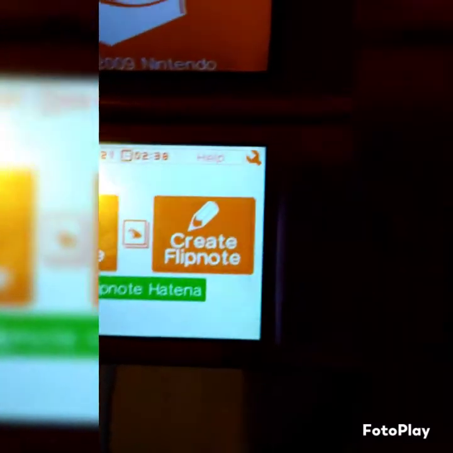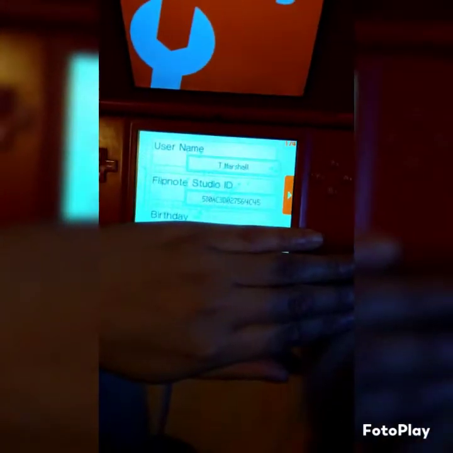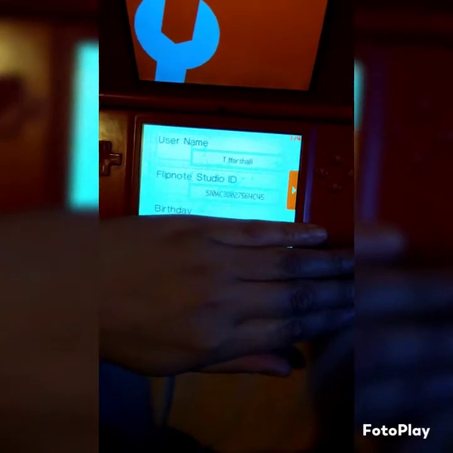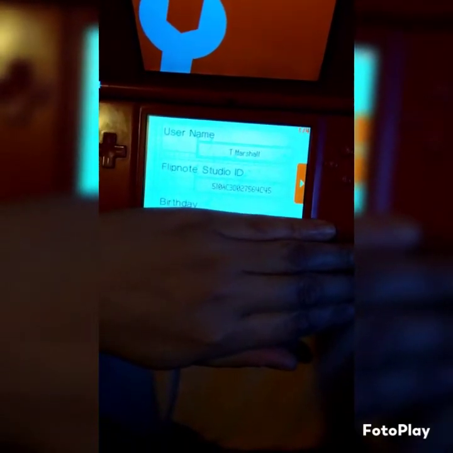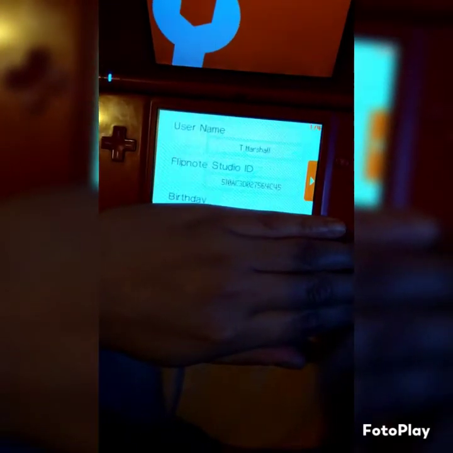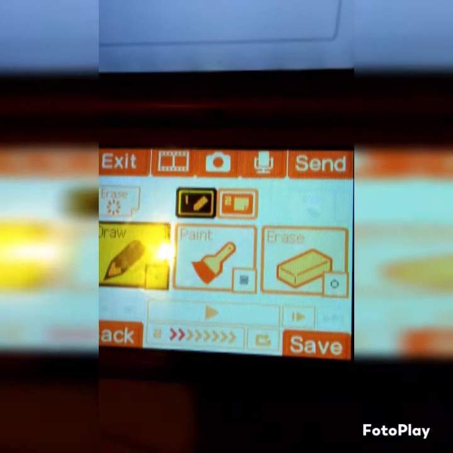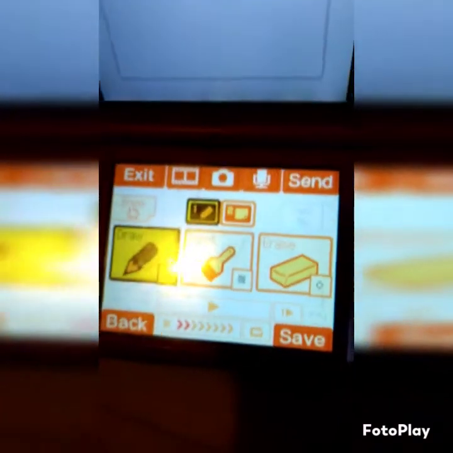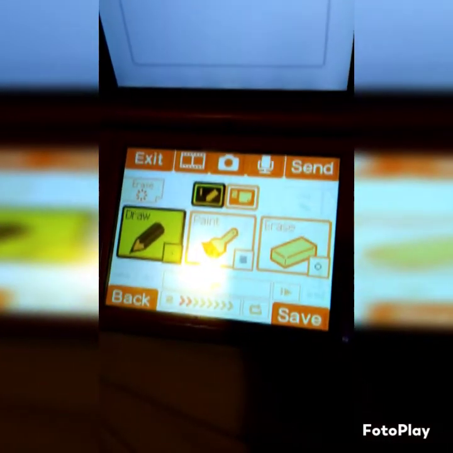So let's click on this little wrench right here. When you click on the option, it shows your username, Flipnote Studio ID, your birthday, and if you want the advanced tools on or off. So today, we're going to turn the tools off. When you turn off your advanced tools, you can see there is a bit of a difference. The third option is missing, and as you'd expect, the L button is disabled.